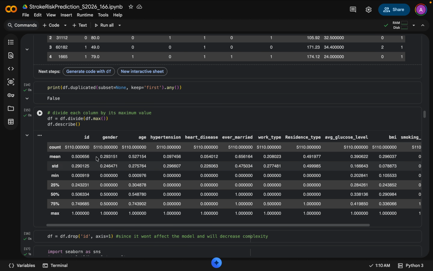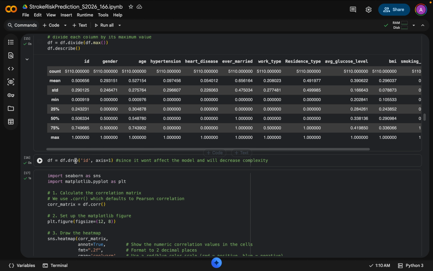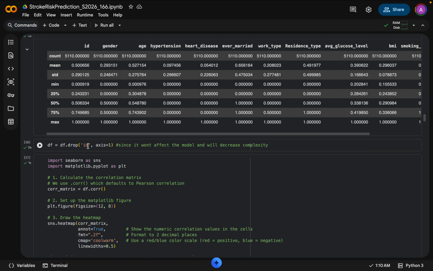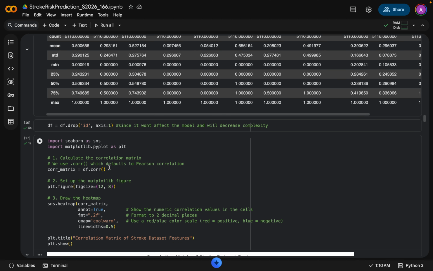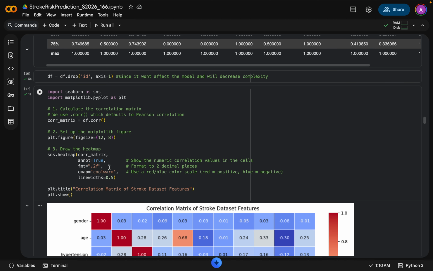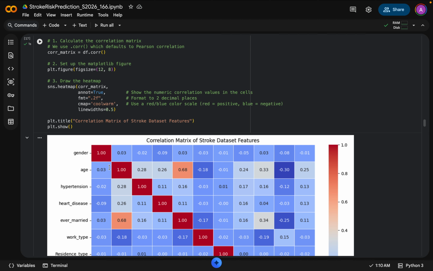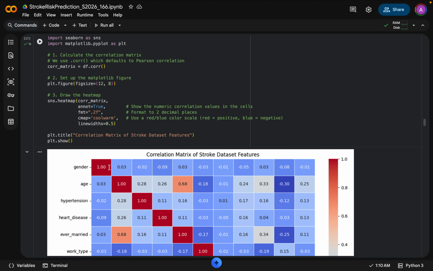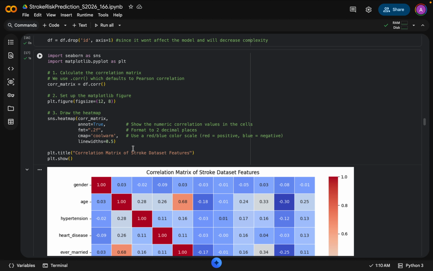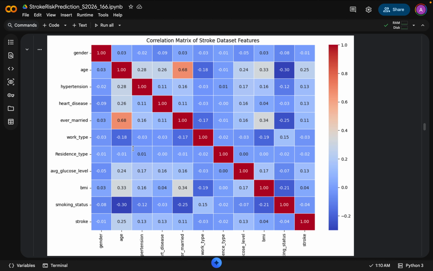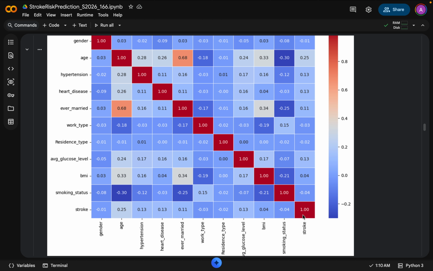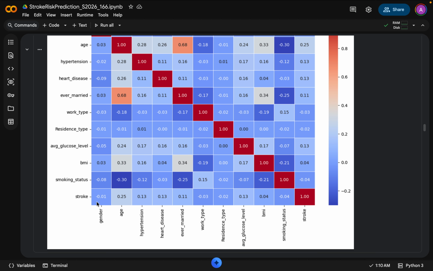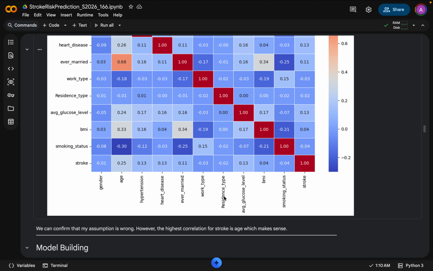So I started with the normalization by dividing by the max, and I figured that the ID column is not necessary for the model, as it would not help with the final result of finding whether there is a stroke or not. And lastly, to fully confirm my assumptions, I plotted a correlation matrix to see if there are correlations between stroke and the assumed parameters. But as we can see, the highest correlation was with age, so my assumptions were wrong.